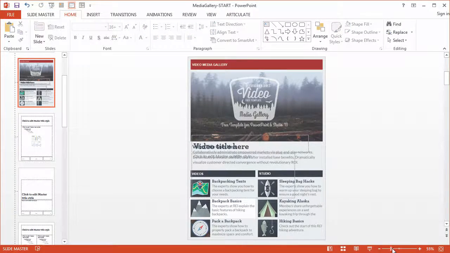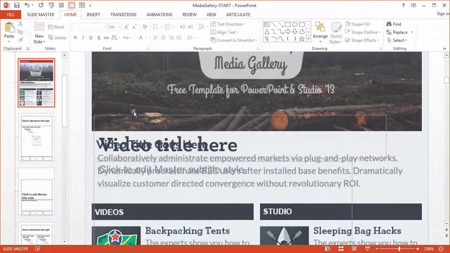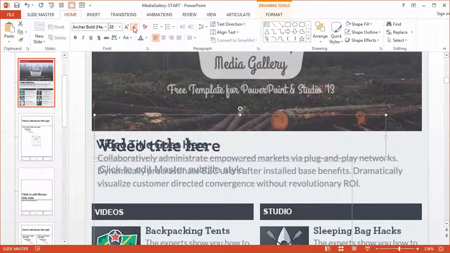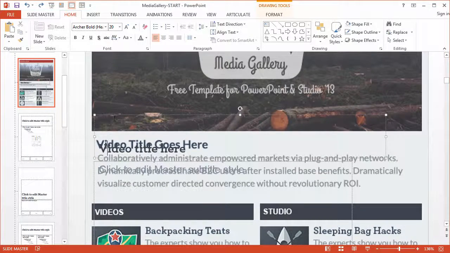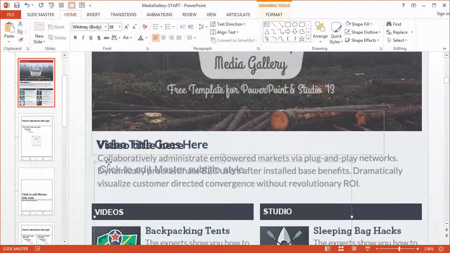I'm going to zoom in a little bit right here. And let's make that title a little bit smaller. Make sure not to select the design comp. That's where the arrow keys will come in nice and handy. And I'll move that down to 14.